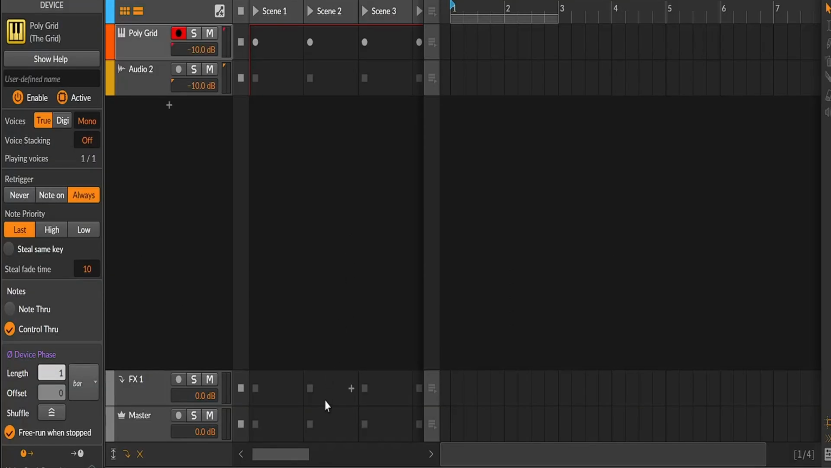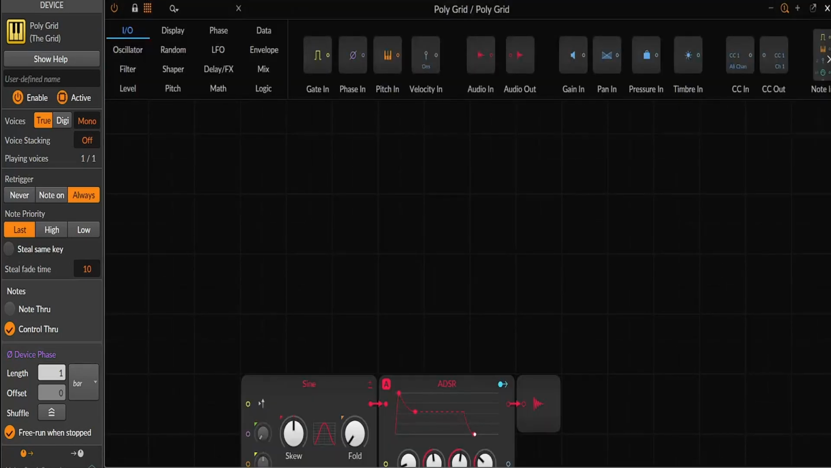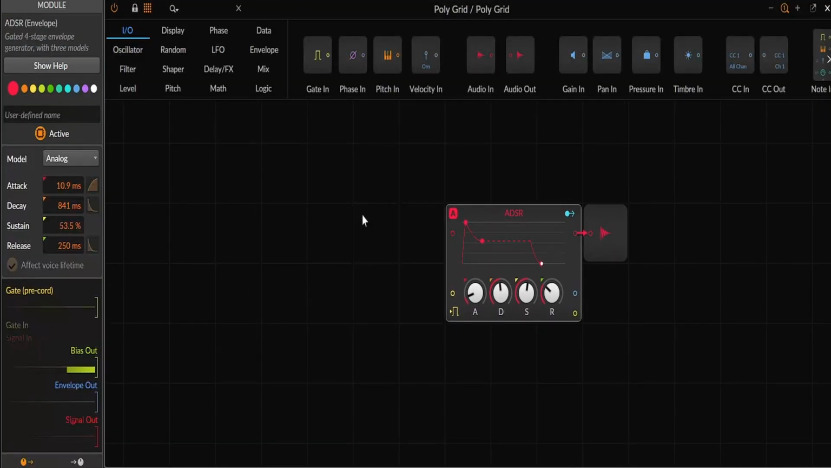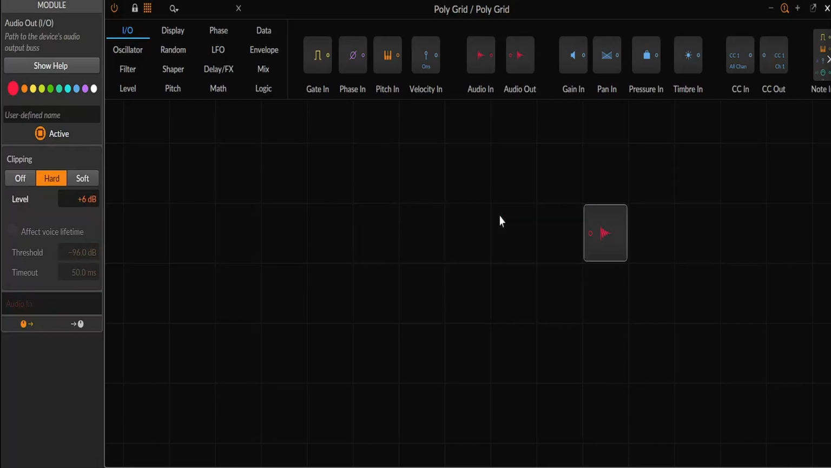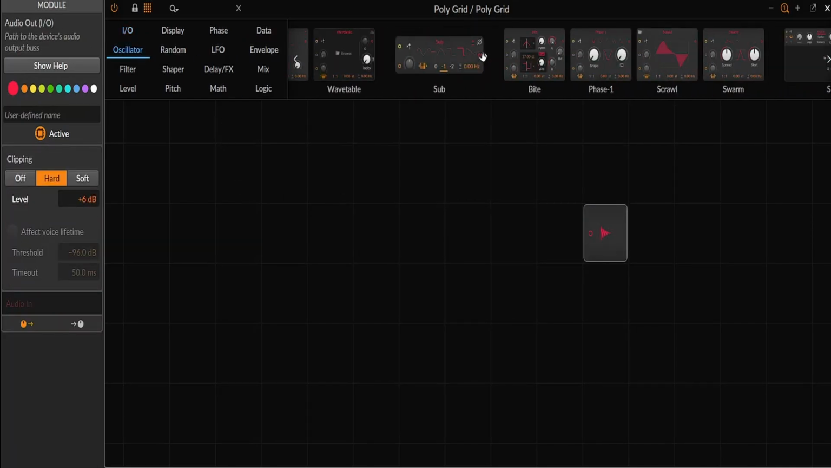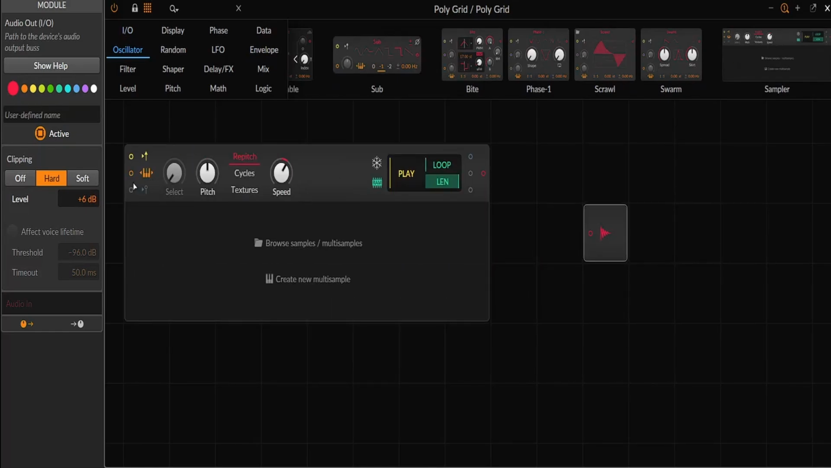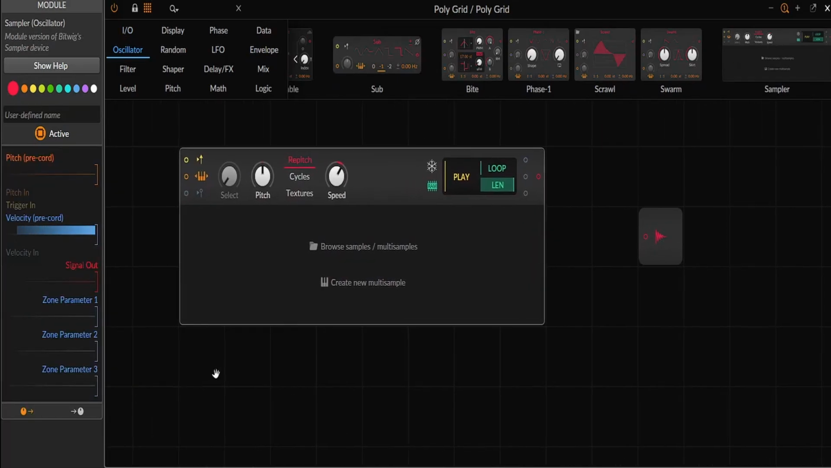Once you got Polygrid in there, we're going to open it up by double clicking, and you get this nice little interface. We want to remove the sign and probably the ADSR because we're not going to use those. We are going to go into oscillator over here, go into sampler, and drag and drop the big old sampler. And we're going to look at the parts that make sense.